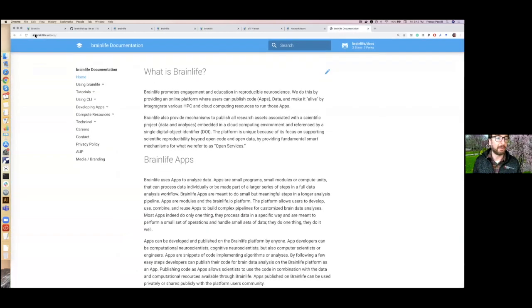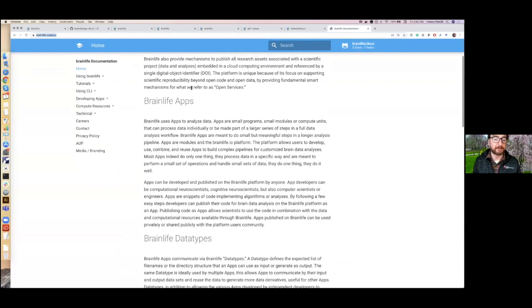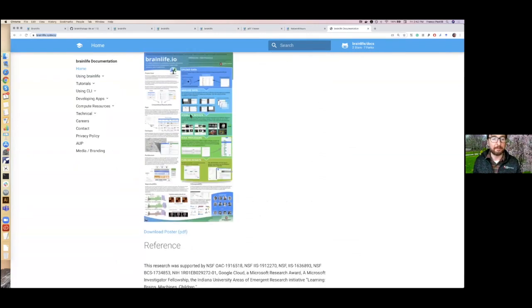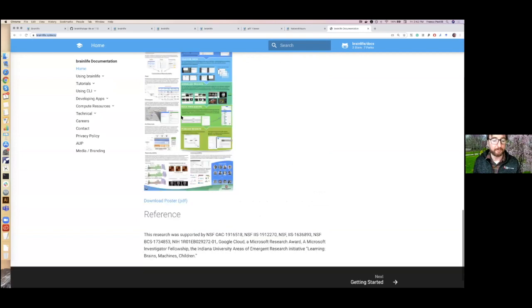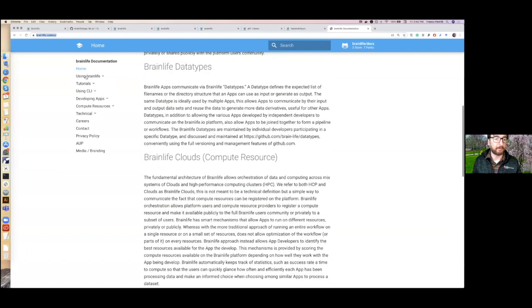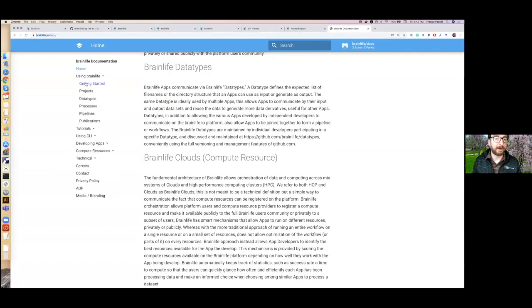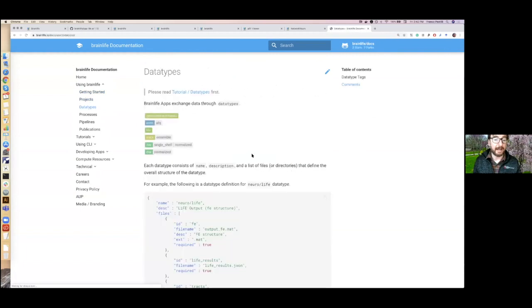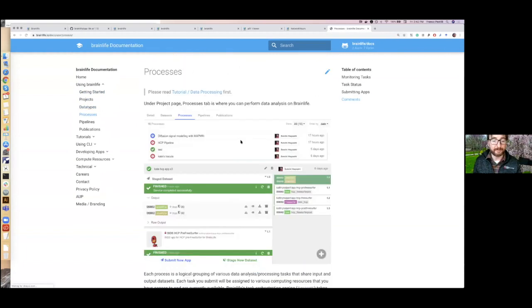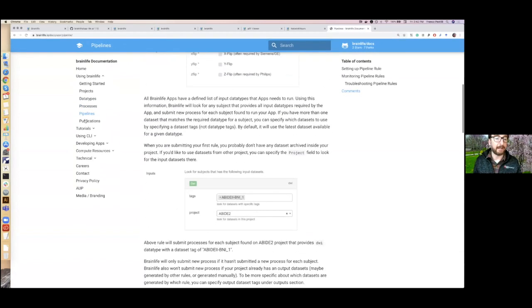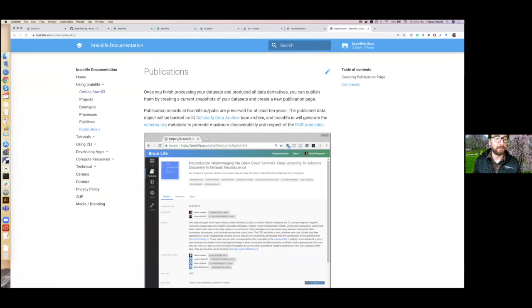Finally, we have a documentation, brainlife.doc, and this is a brief description of what the platform is and what the vision for it is. This is last year's Human Brain Mapping poster that gives an overview of it, and some references to publication will come soon. There's instruction about getting started on BrainLife, how to create a project, how to create data types if needed, how to process some of the data, how to build pipelines, some of the things I've shown you today, and how to create a publication.